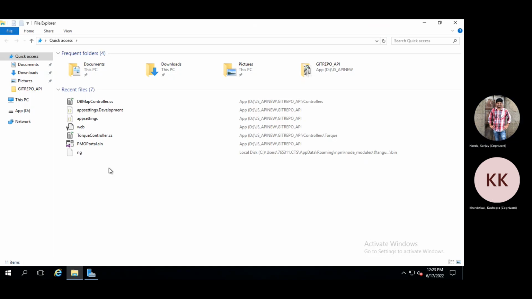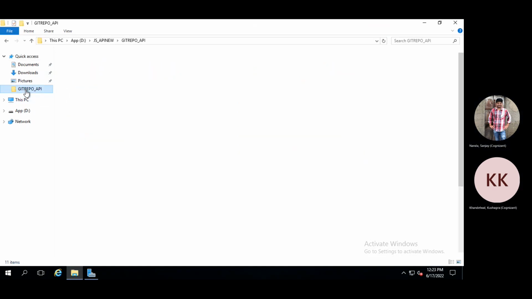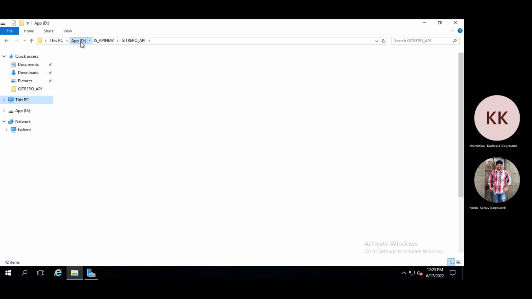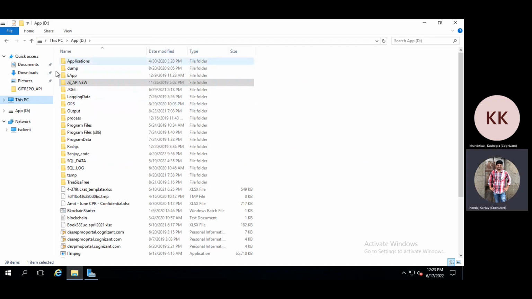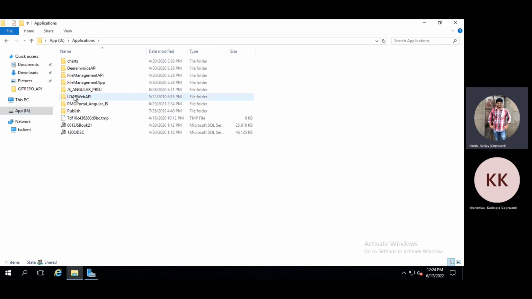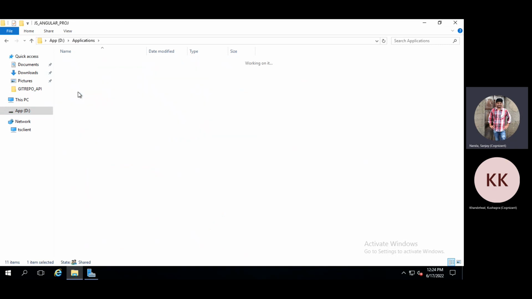So in this server, the folder, I mean, app D, there is a D drive. This is the app D. You need to remember this one. Then inside application, we have something called JS Angular project. This is the front end one.